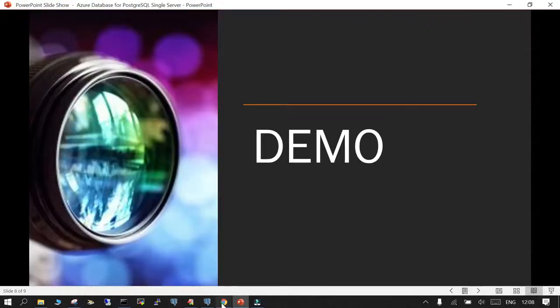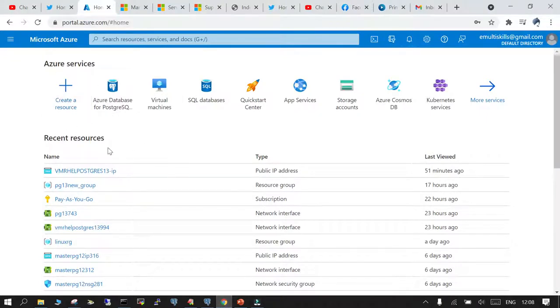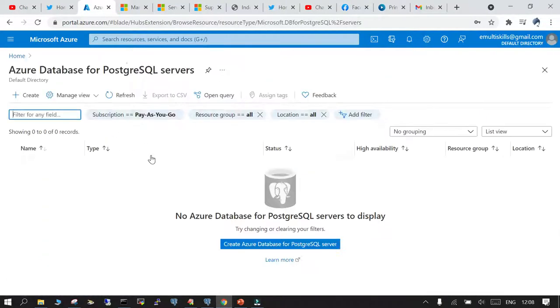And now we'll start the quick demo. So I'm in the Azure portal. I'm going to launch Azure Database for PostgreSQL.